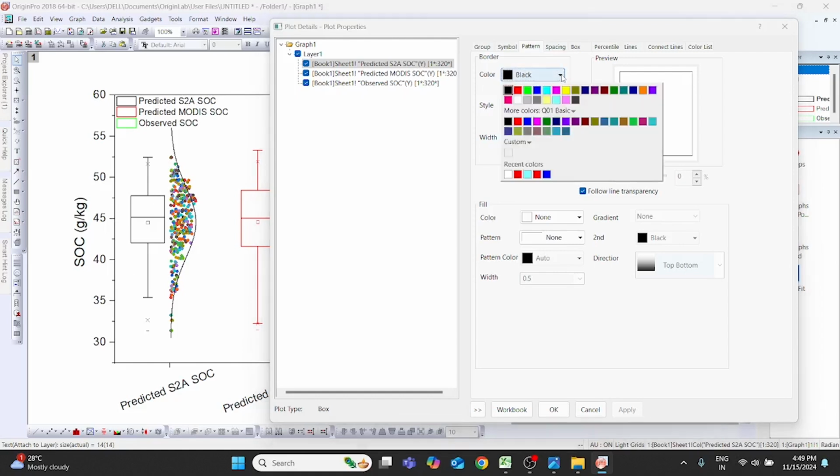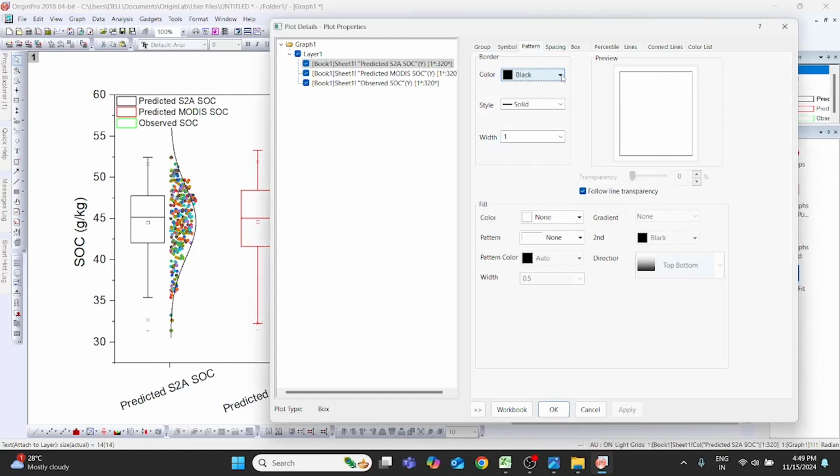First of all, it asks you what color the outline should be. This line which you can see now is black. I will keep it as black.